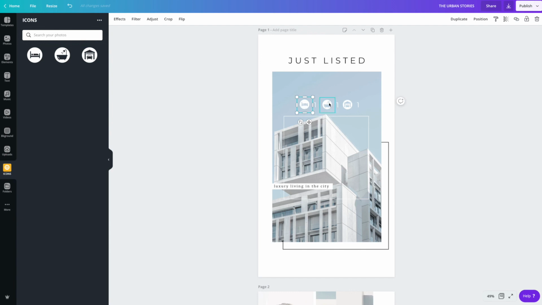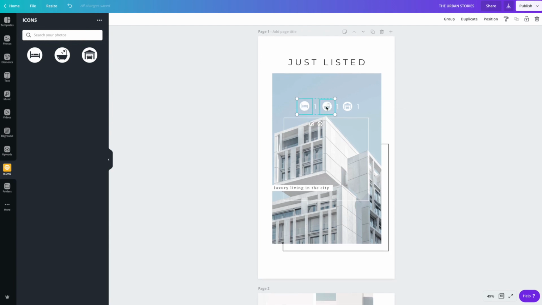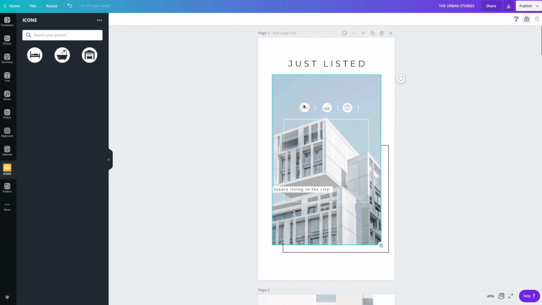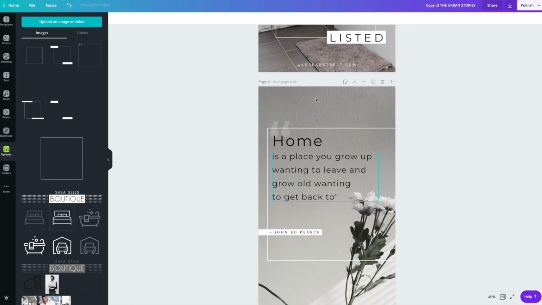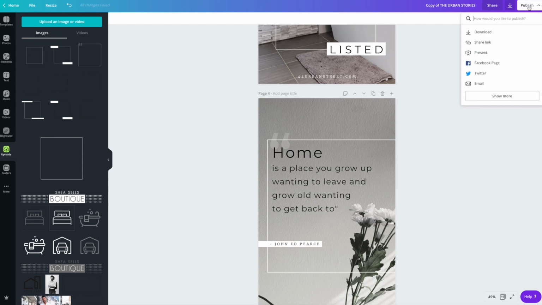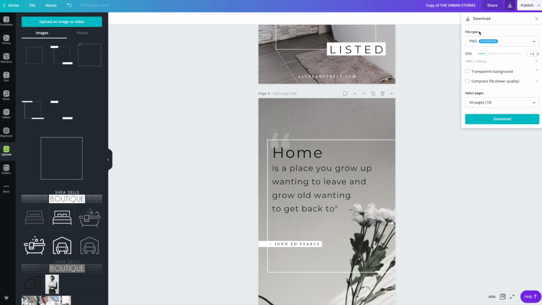Now, what I would suggest is that when you are done and it looks great, to click on all these boxes, and you do that by holding down Shift. So, let me start from the beginning. Hold down Shift on your keyboard, and then start, okay, and that's it. When you're happy with the design, you're just going to go to Publish, Download, and it's going to be all set up for you.